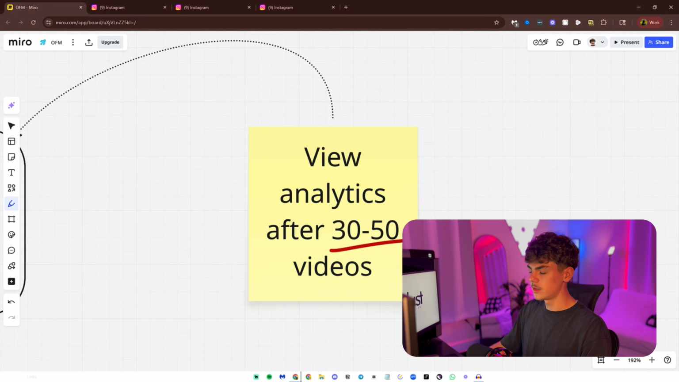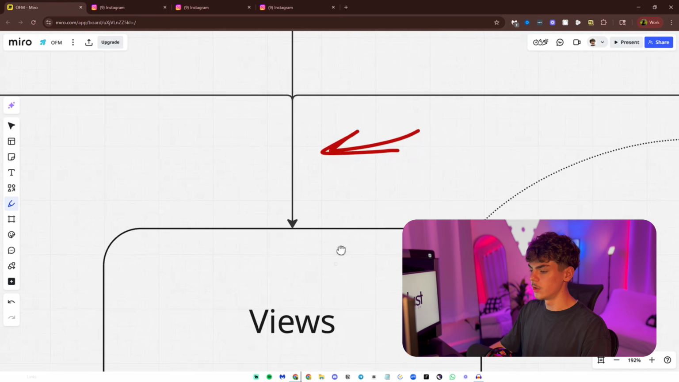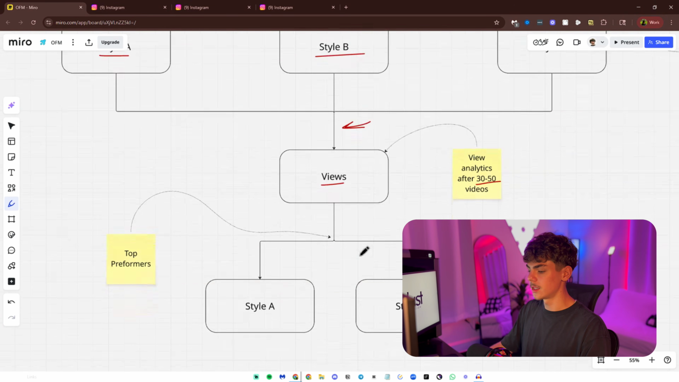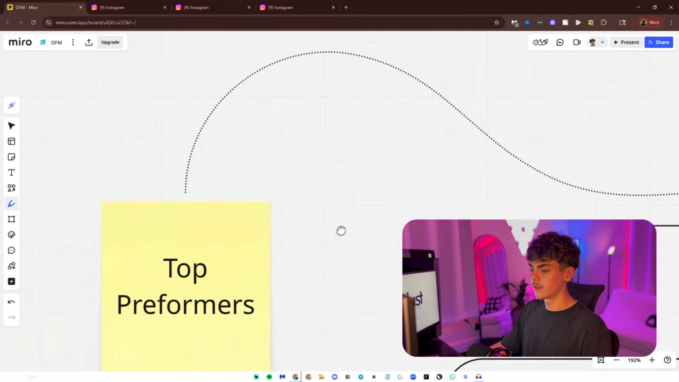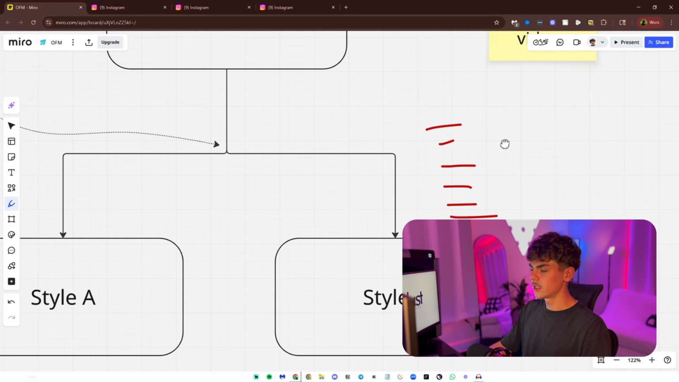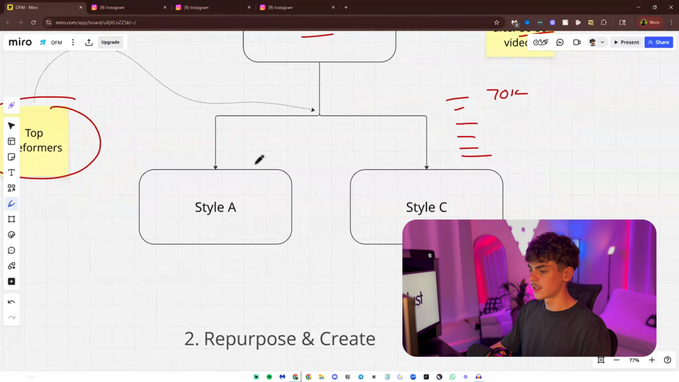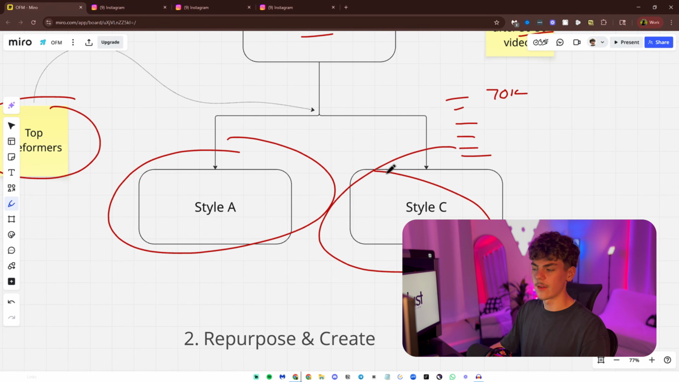After 30 to 50 videos of posting these 3 different styles of content, I want you to then track the views. Which ones of these videos got the most views? From there, you are then going to identify the top performers after tracking them in your list. So you're going to have a list of a bunch of different videos. You're going to rank them by which ones got the most views and then pick the style that is usually on par with having the most views.